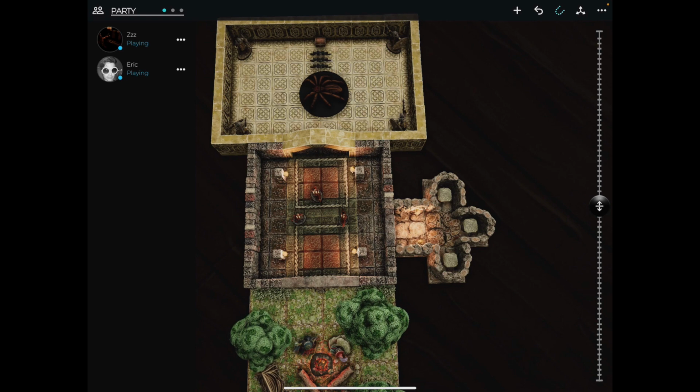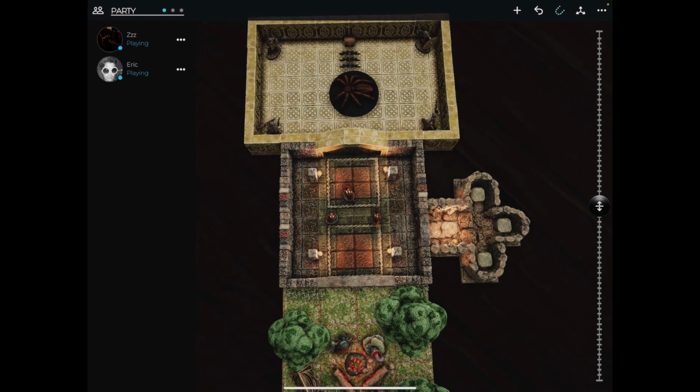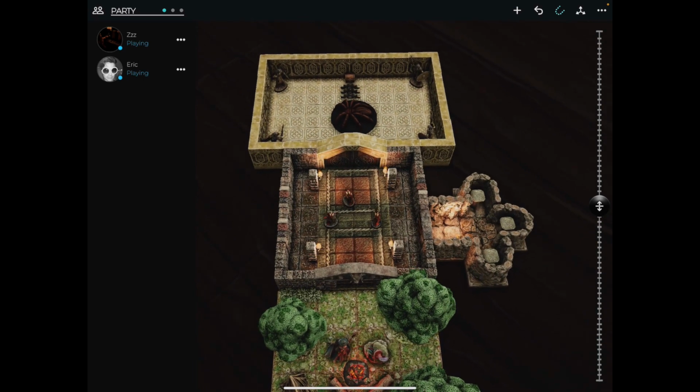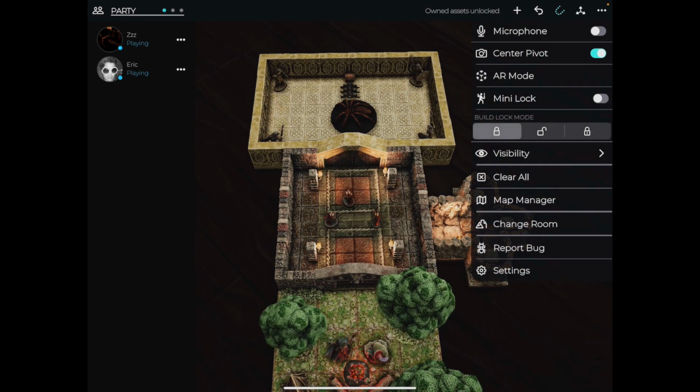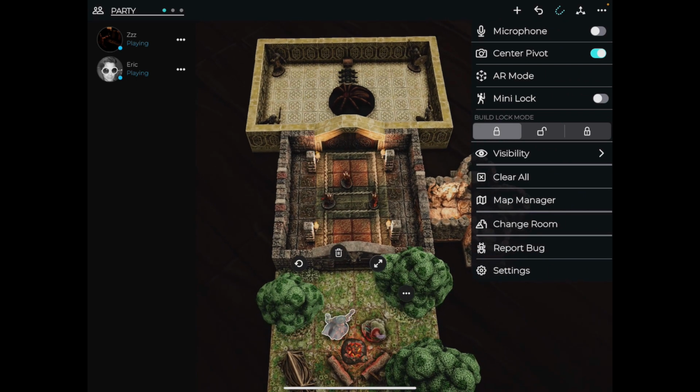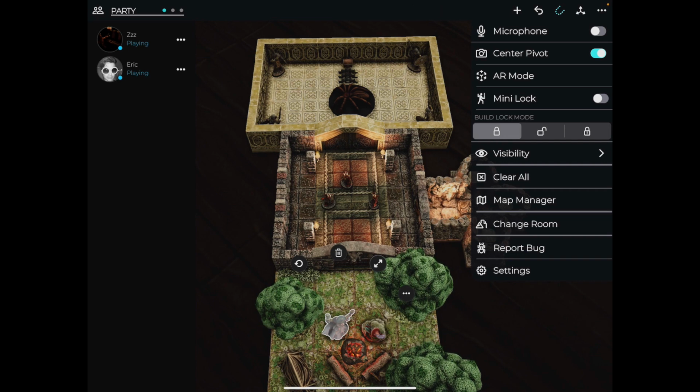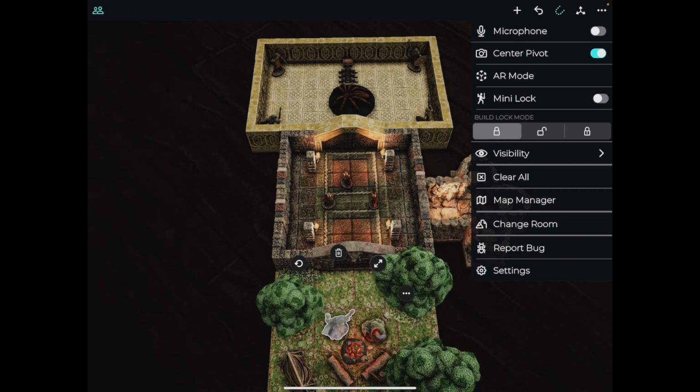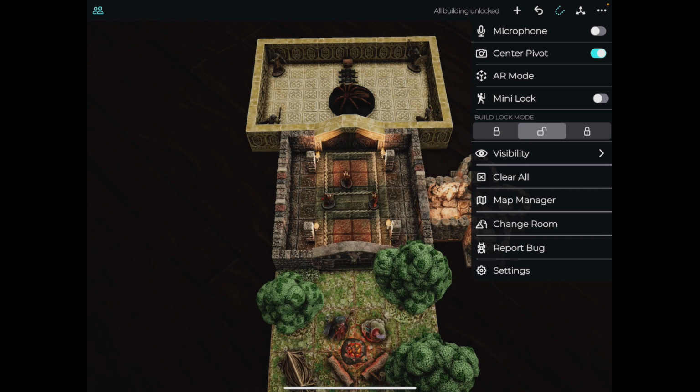The next feature is to show or hide assets and groups for Fog of War. First, make sure you have the correct player lock setting chosen. The first option here allows your players to only move assets that they have placed on the map, or assets that you've given them control over. To do this, tap a mini, then select the dots next to their name in the party menu, then Pass Ownership.